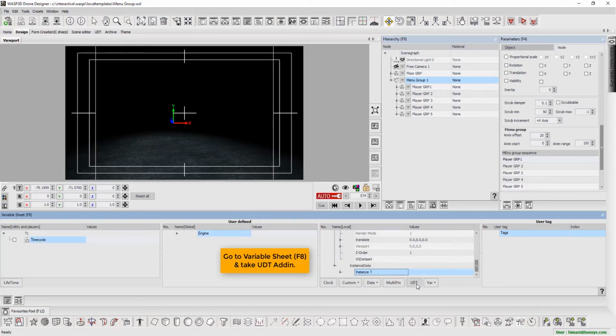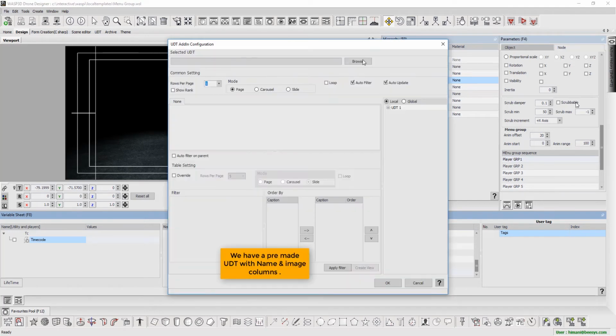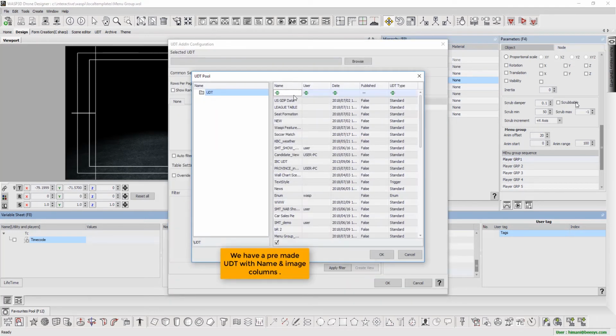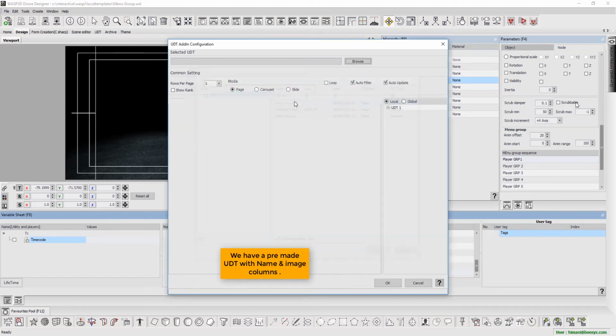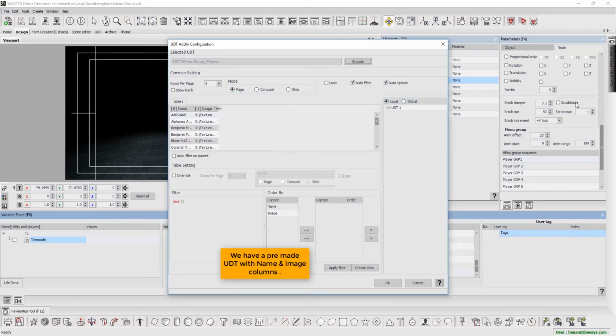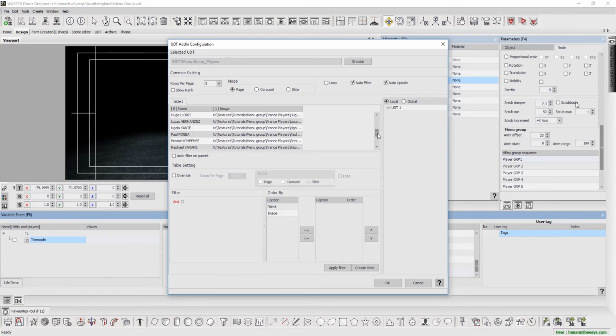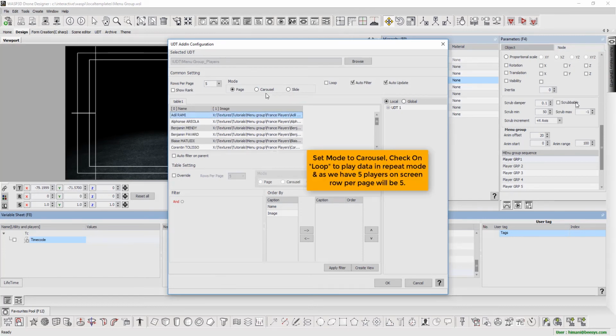Press F8 to go to Variable Sheet. Take UDT add-in. We have a pre-made UDT with name and images columns. Set mode to Carousel. Check on Loop to play data in repeat mode. Now, as we have 5 players on screen, the rows per page will be 5.